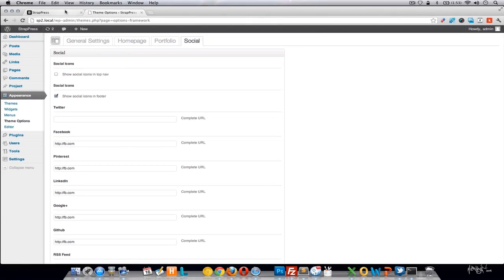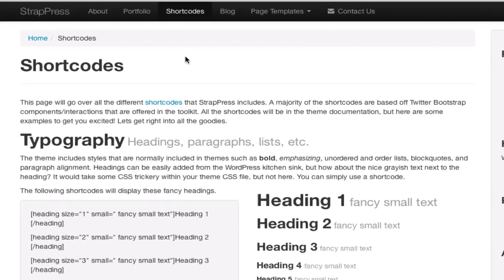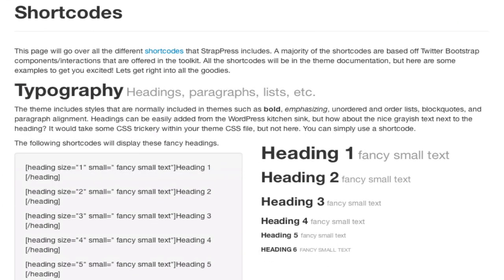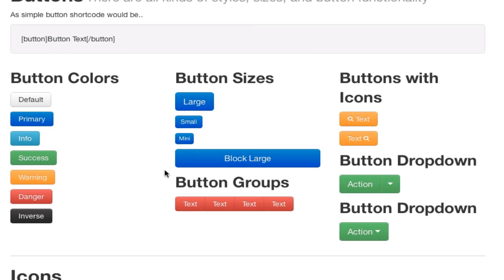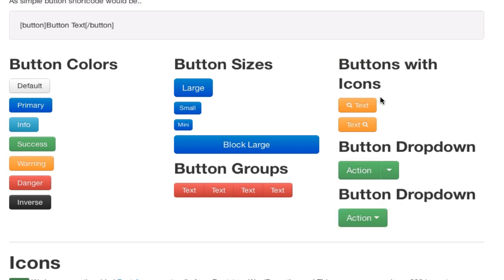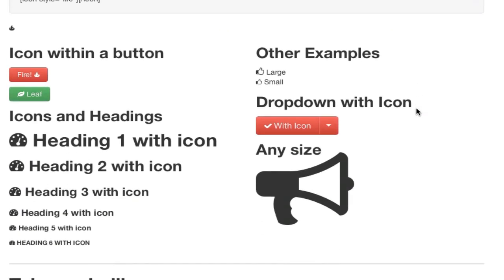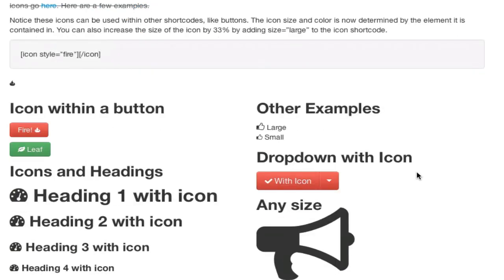Now we'll show some of the front end features of StrapPress. StrapPress includes 20 plus short codes variations with all the Twitter Bootstrap functionality. We have typography short codes, table shortcodes, all kinds of different buttons and colors, including full width, button groups, buttons with drop downs, and also buttons with icons. StrapPress includes Font Awesome, so you can use Font Awesome's 220 plus different icons throughout the whole theme.